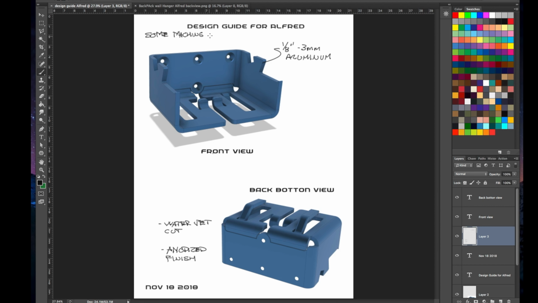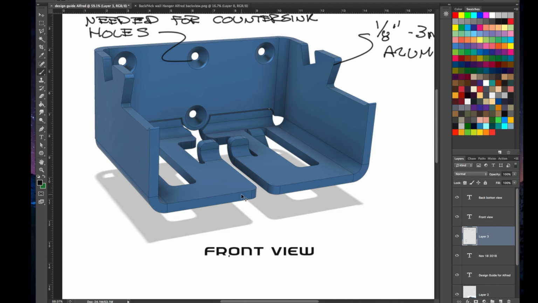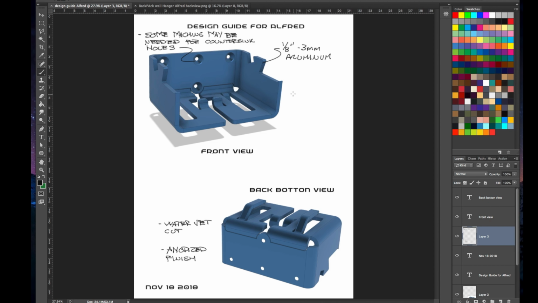I think it's also important to note that some machining is going to potentially be required for this product. I think that we're going to need to machine out the countersinks for the screw holes here, so I note that on the drawing as well. So that way when the manufacturer looks at it for the first time, they can say, oh, some machining may be involved in addition to bending this part.